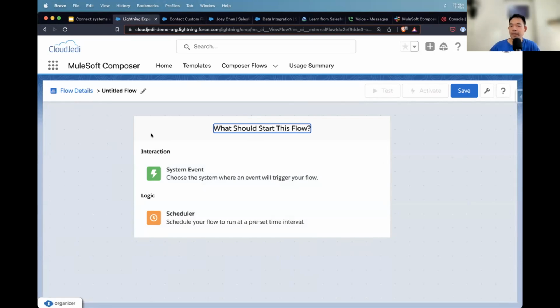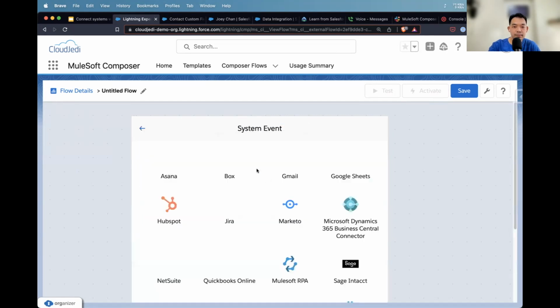So similar to flows, you basically have to tell it what would trigger this specific flow. You can either use a system event or a scheduler. A system event, you could think about it as record triggered flows. So let's say something happens within the system, and take note, this can be a number of different systems, not just Salesforce. And then scheduler, basically it could be running every hour, every day, or every 7 days. There are multiple different options.